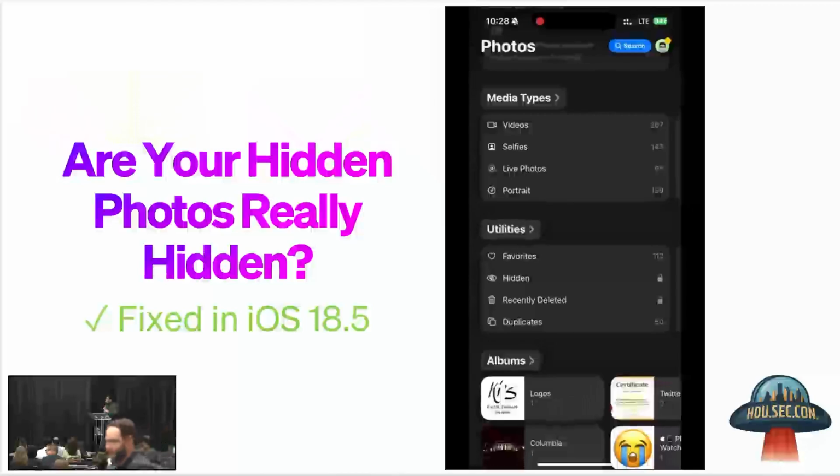So there's a new neat feature in iOS 18 where you can hide your photos, and it'll store those hidden photos in a Face ID locked hidden album. One thing I like to do whenever Apple releases a new feature is to see if it's actually implemented correctly. So let's take a look here.